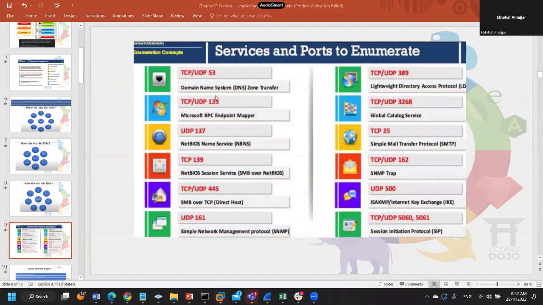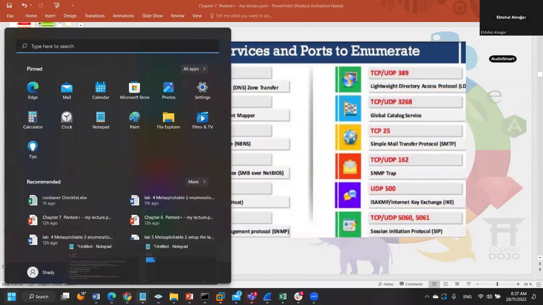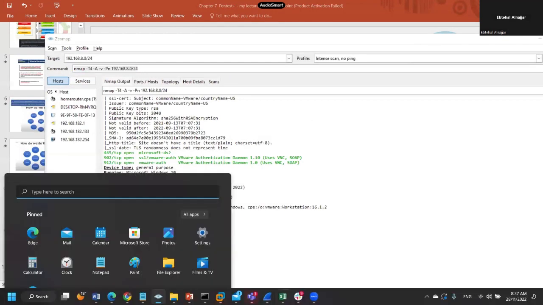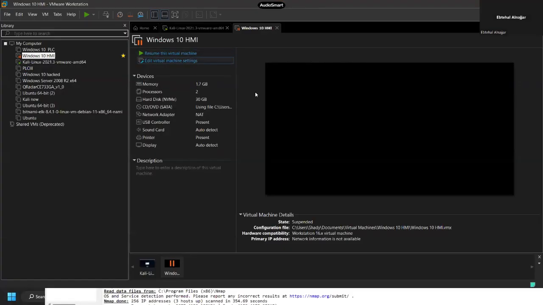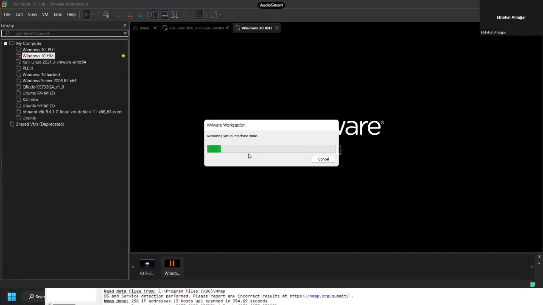And I'm telling you, these ports are running by default. If you run an Nmap scan on any machine, for example a Windows machine, I have a Windows machine in my environment here. Let me see if my Windows is going to respond. Okay, my Windows machine is running here.